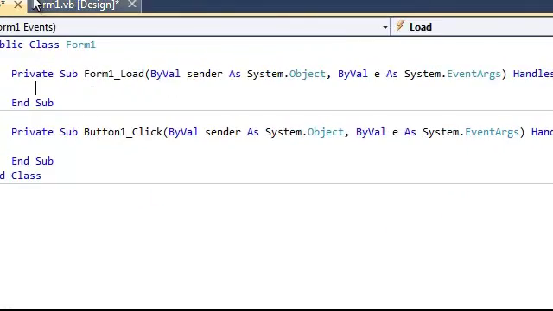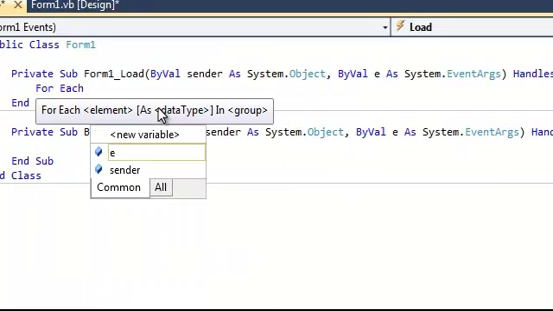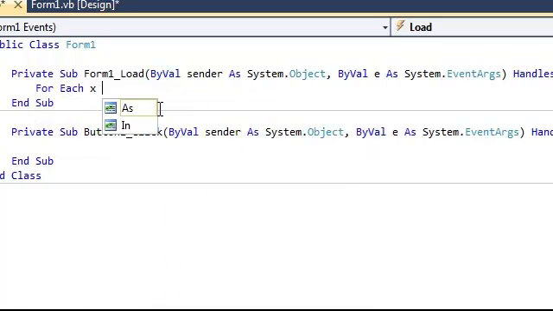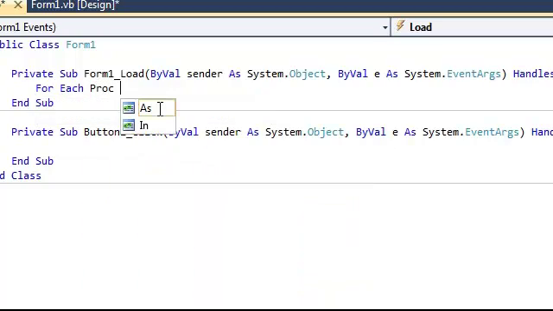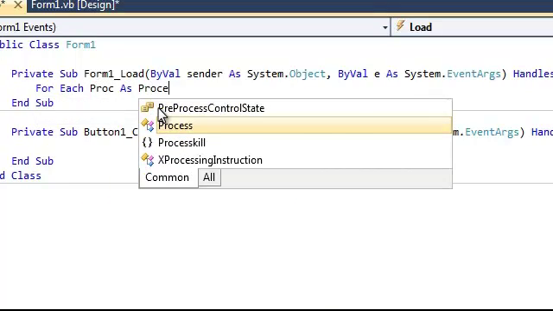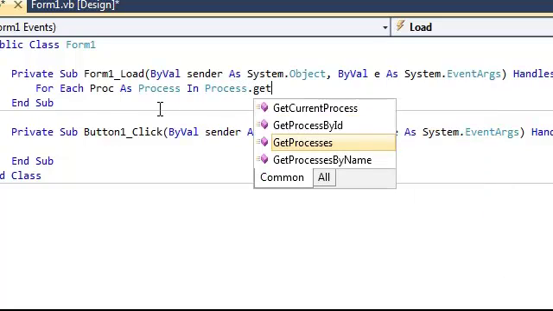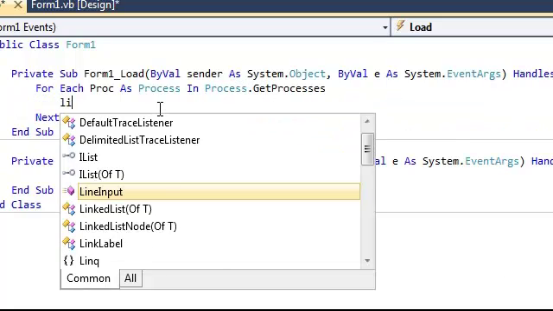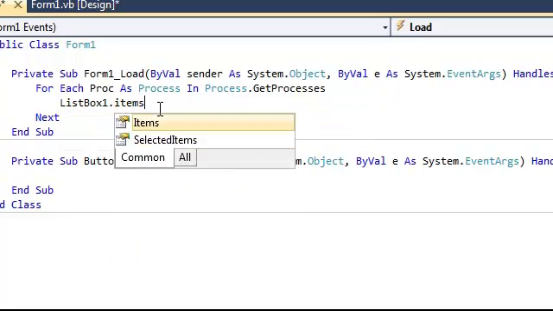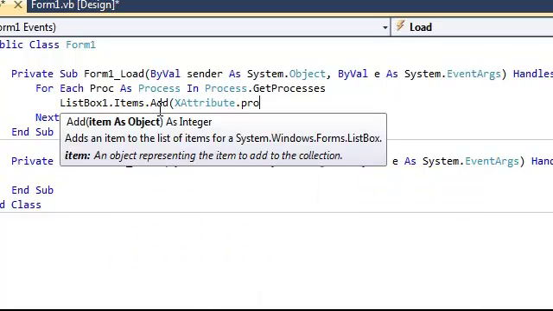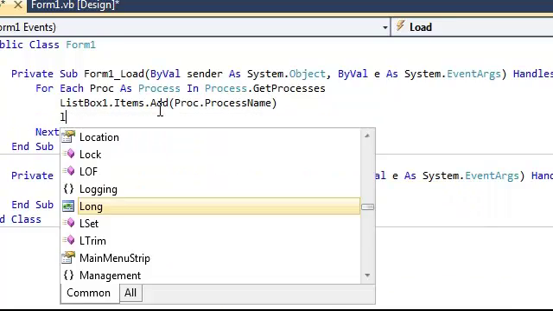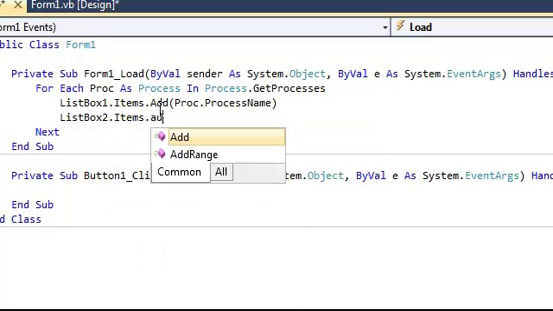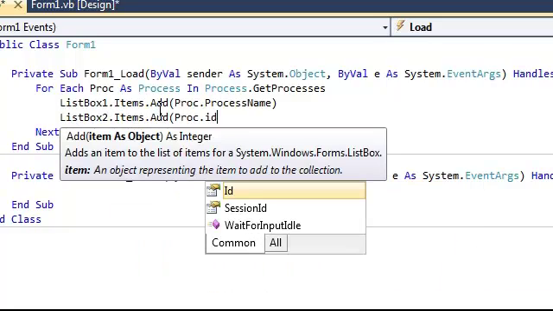Click the kill one and go to form load. Also, for each proc as process in process.getProcesses, list box 1 dot items dot add proc dot process name, list box 2 dot items dot add proc dot id.